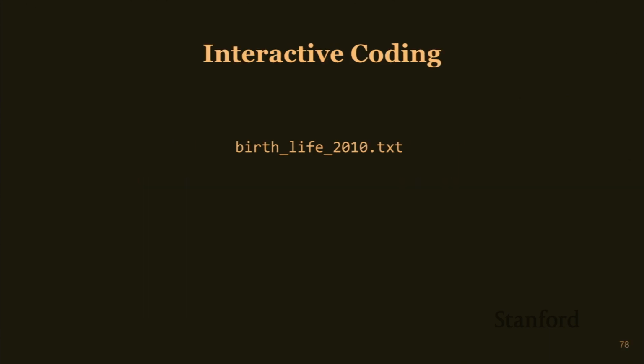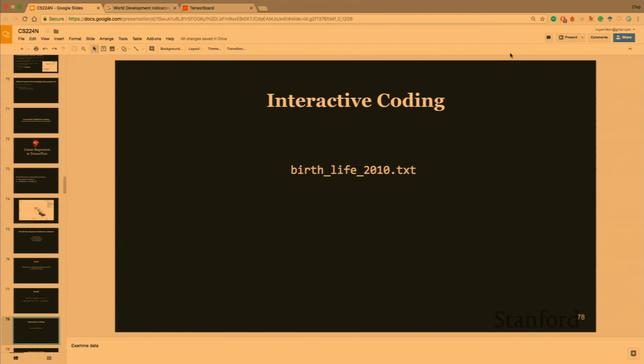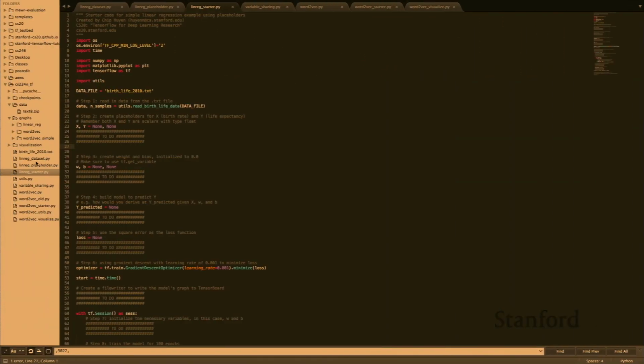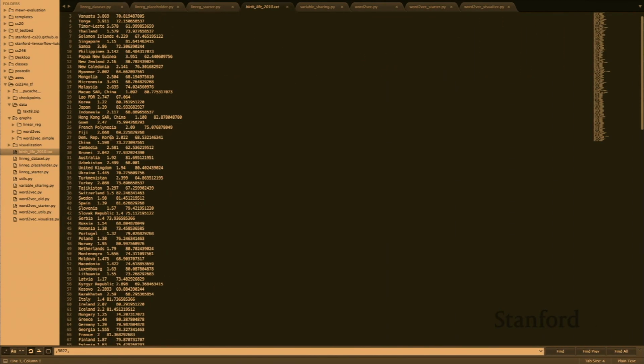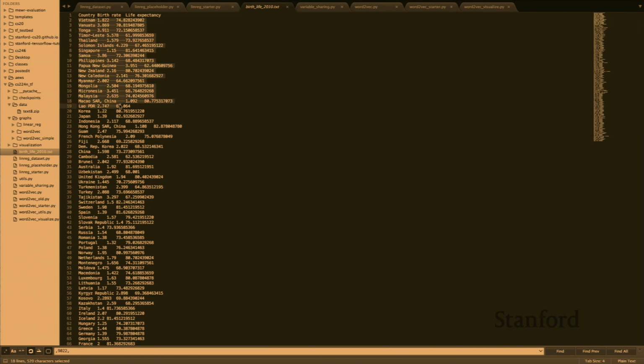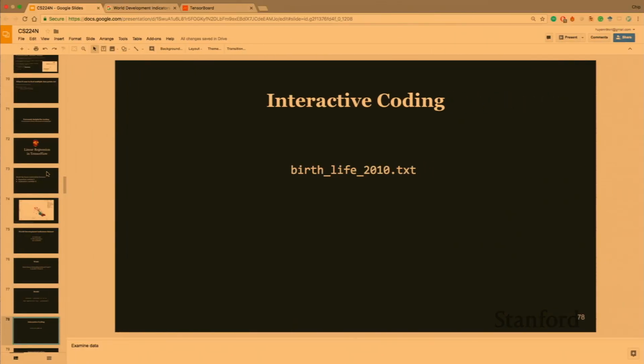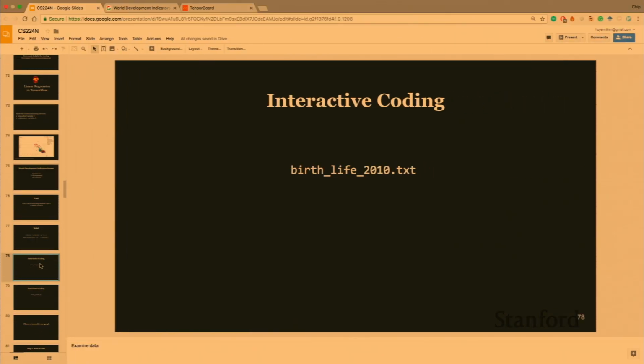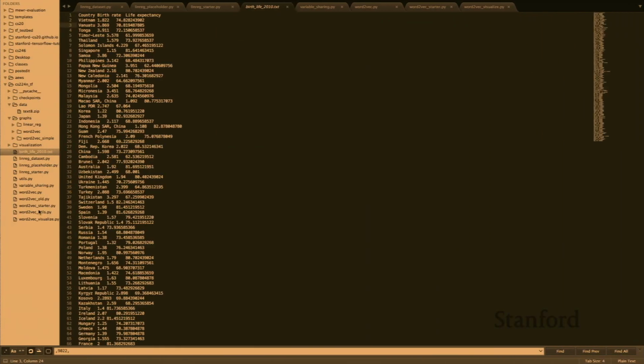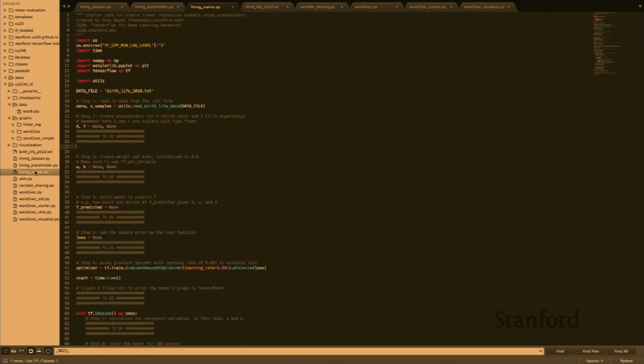So here's the data. Let me show you what the data looks like. Here's the country, the birth rate, and the life expectancy, and you can see they are all just floats. For the starter code, you have the linreg starter.py. Is this one? Can you see? Is it too small?